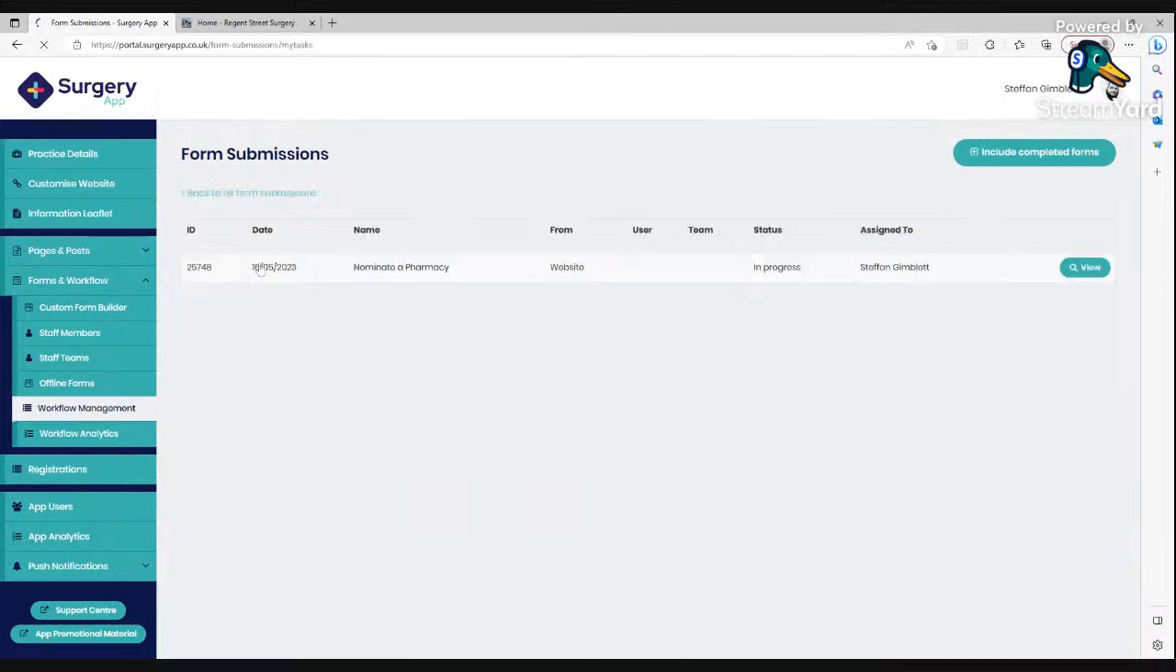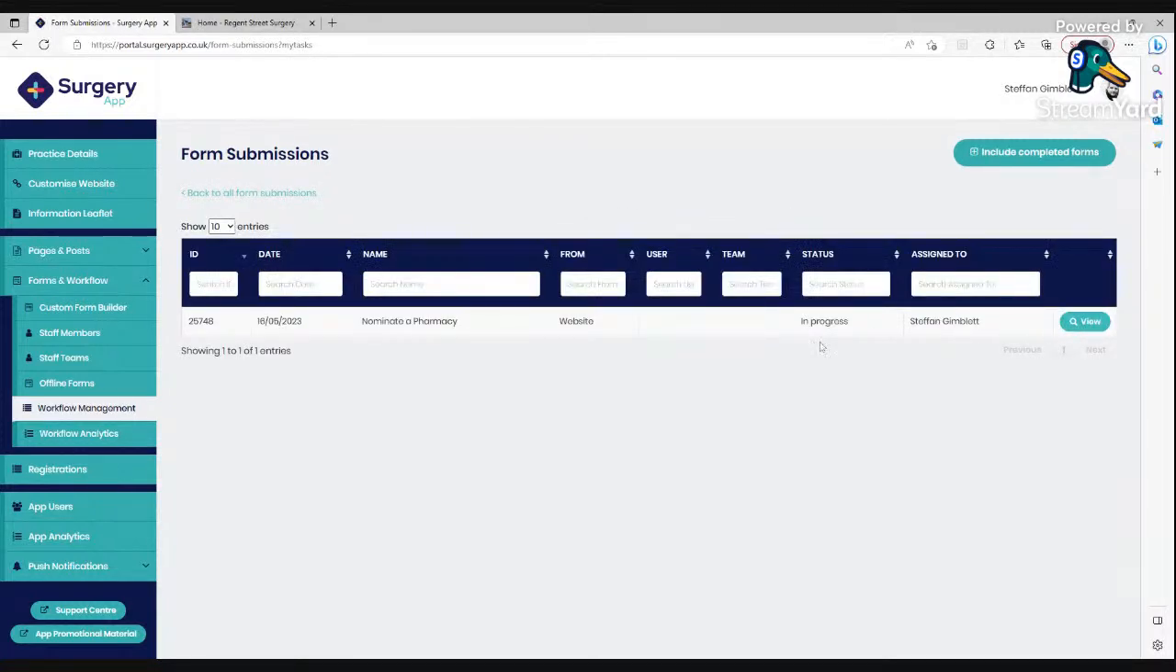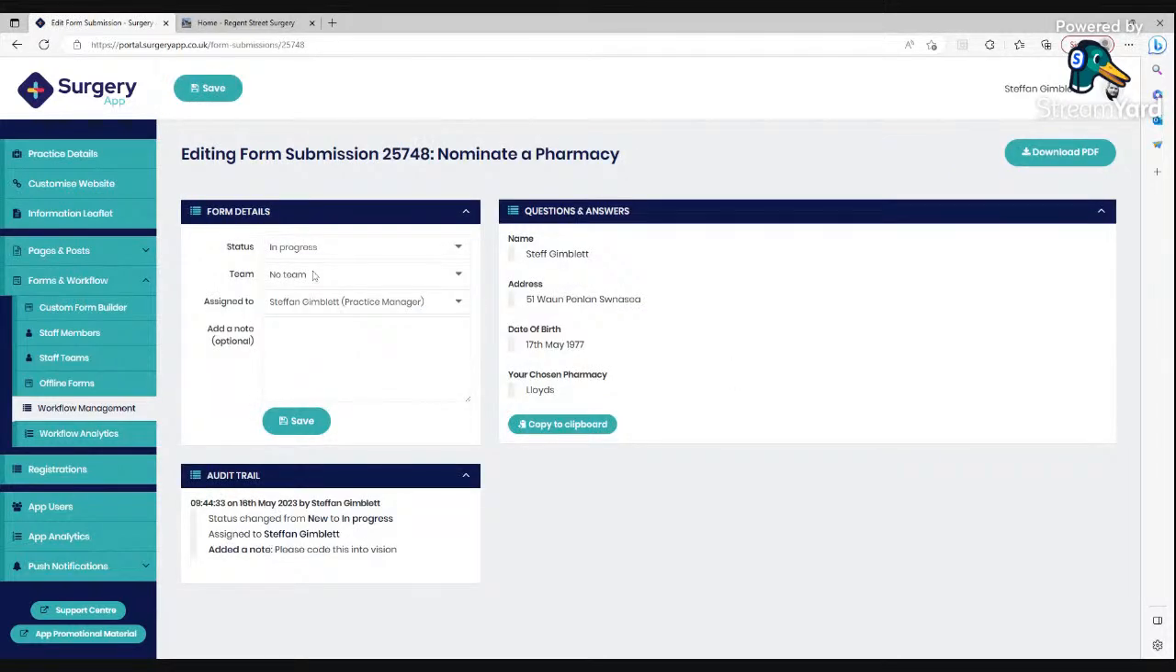So this is my task, and you can see here I've got a task assigned to me. I've been assigned, "please code this into Vision." So let's copy. Imagine going to Vision. I've copied this into Vision, coded that the patient wants their script sent to Lloyd's Pharmacy.